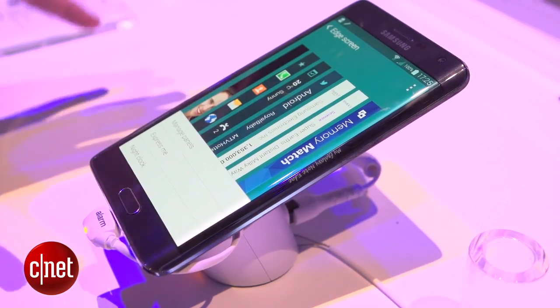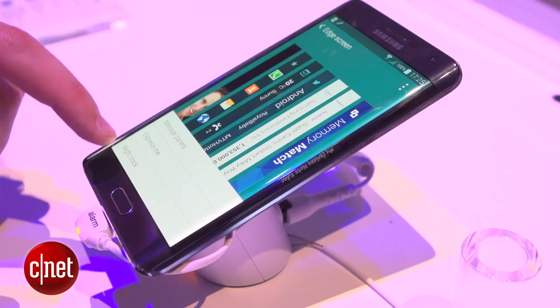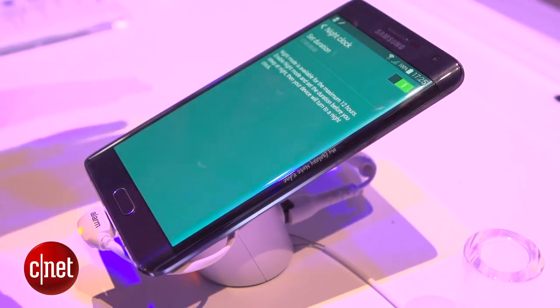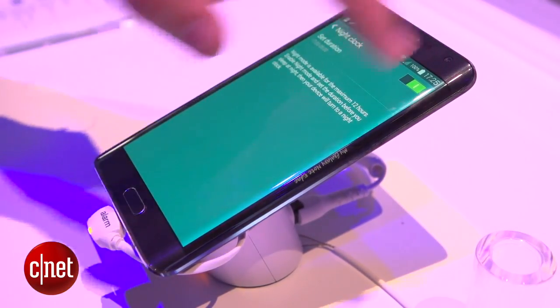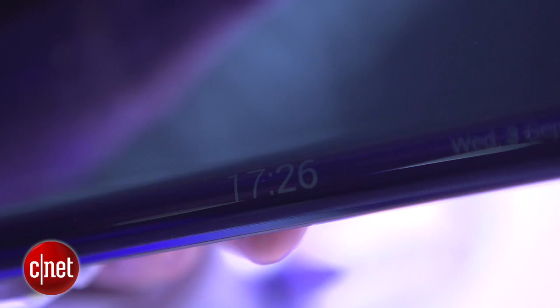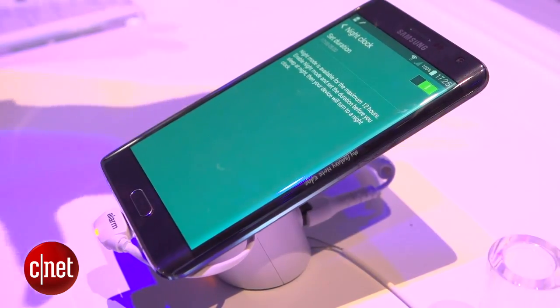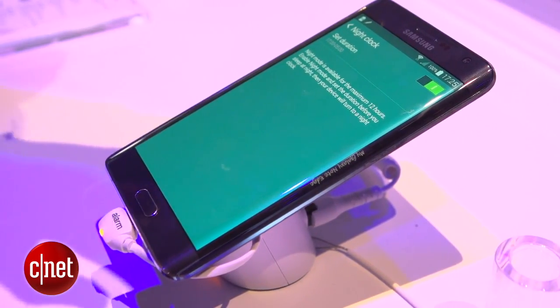One final feature on this menu that I want to talk about is Night Clock, because I think this is really interesting. What it does is it turns the side of the display into a clock so you can leave it on your bedside table, and even when the phone is locked, you'll be able to see the time.